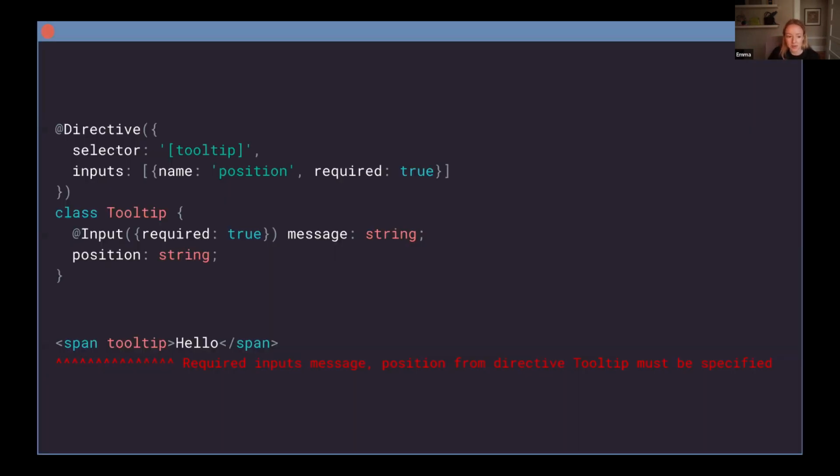So you can see an example here where we've added the ability to mark an input as required in both an input array and in the input decorator. So when you're using a directive without specifying the required inputs, the compiler shows an error.